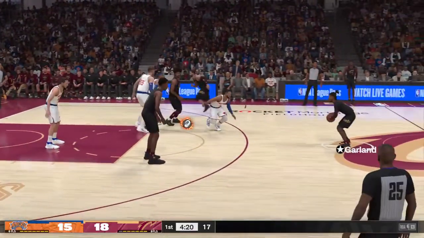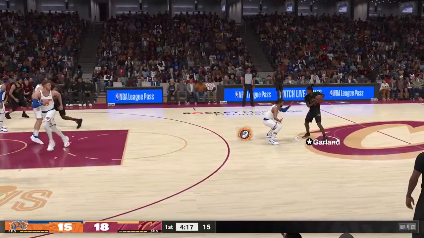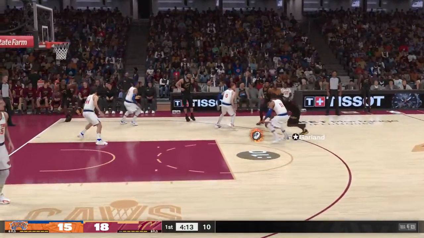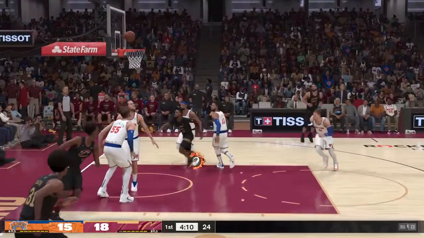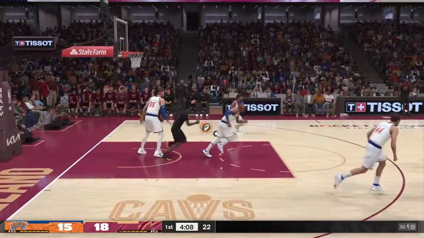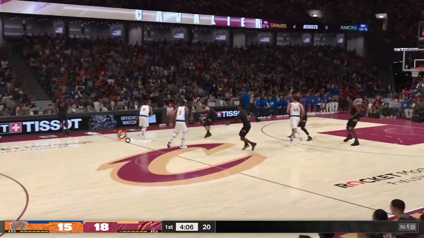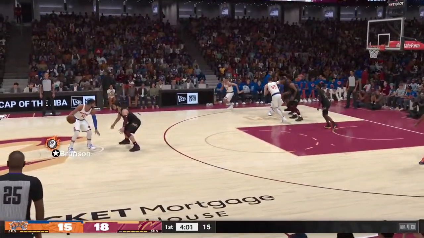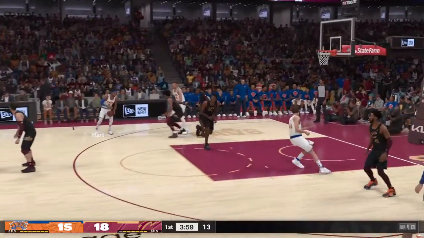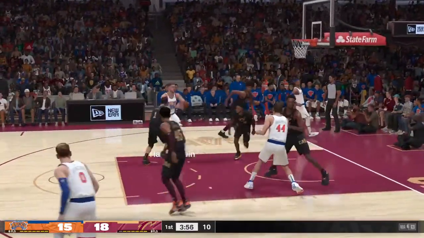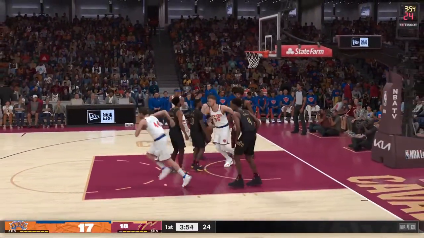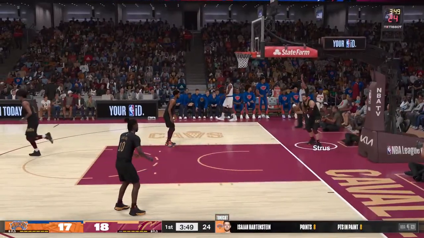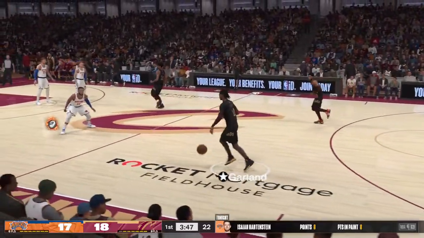Pass to Garland. Hartenstein pulls it in. Hartenstein's got 4 rebounds in the game. Brunson against Strus. Outside Hart. Here's Hartenstein over Strus. And Hartenstein gets it to go. Hartenstein's got 8 points. Like to see Hart looking to set up his guys in the pick and roll and be that playmaker.